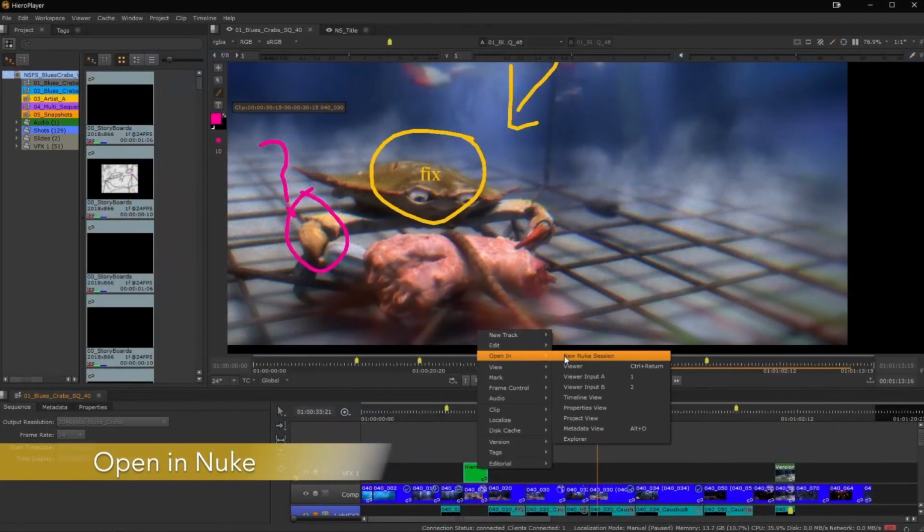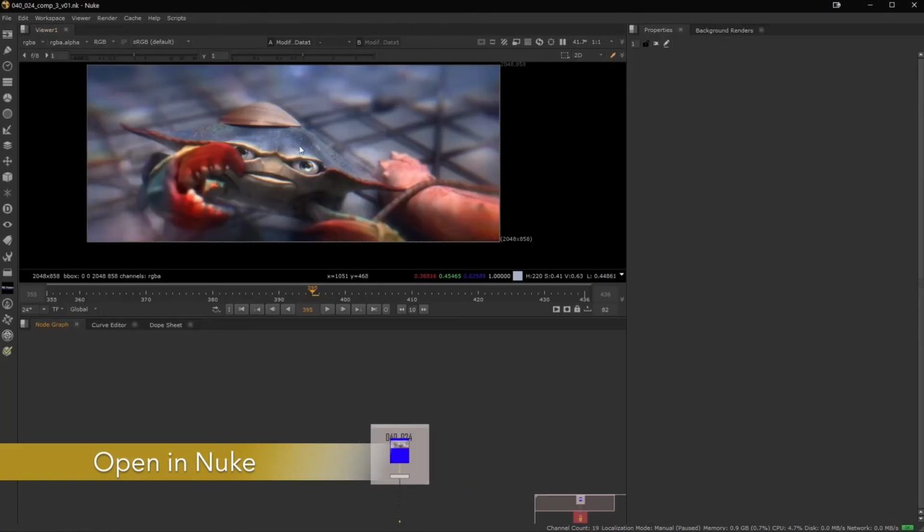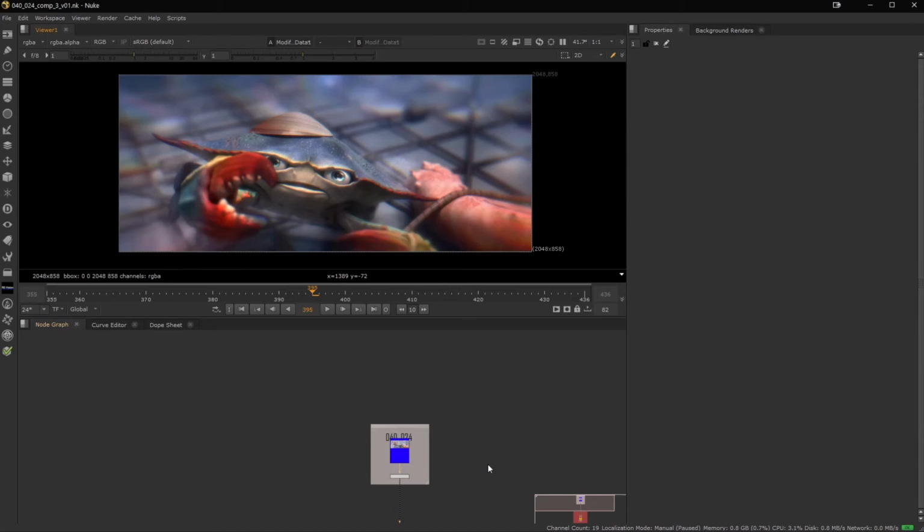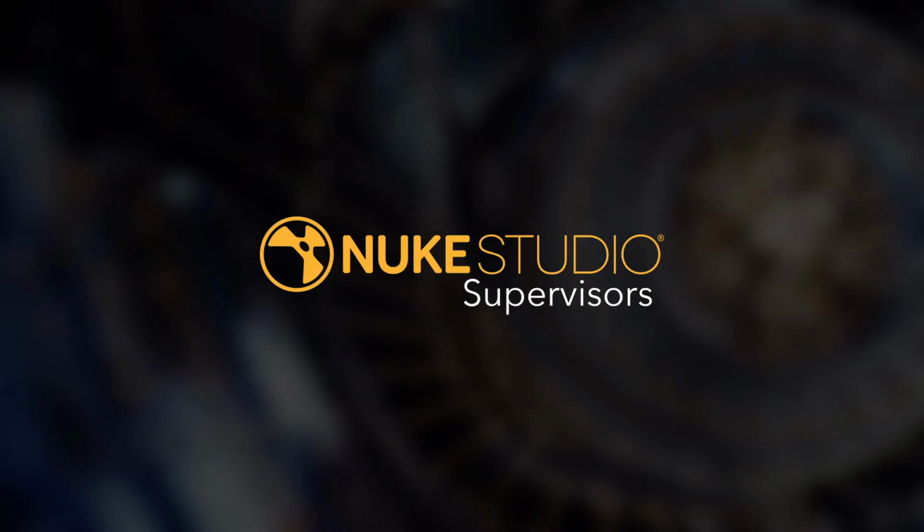And from the sync session, artists can open their comp directly from the timeline in a new Nuke session where they can address those notes and start making the changes. Everything I've shown you so far is also available in Nuke Studio, but now let's jump into the role of a supervisor and look at some specific tasks.